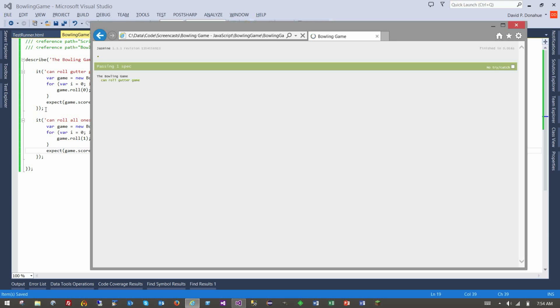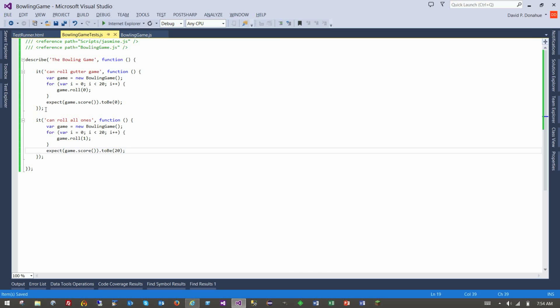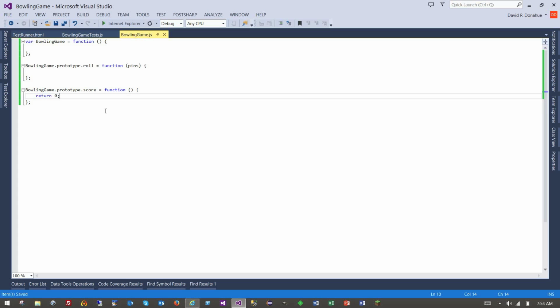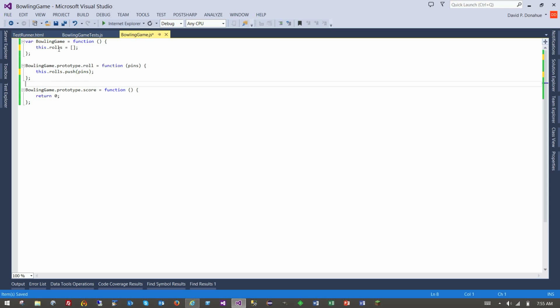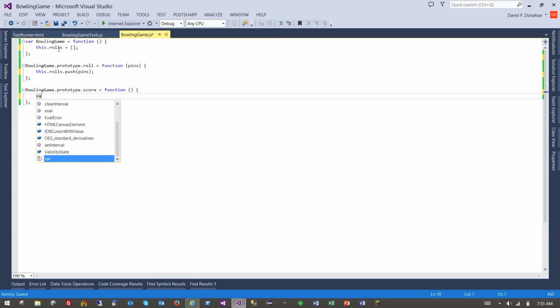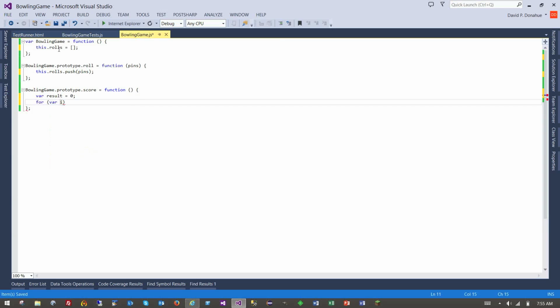We expect that score to be 20, which will of course fail because it's only returning 0. So how do we get that test to pass? Well, let's see. We need to store the rolls somewhere. So I guess what we could do is inside the bowling game object, define rolls as an array. In the roll function, you can push onto that array. And then in the score function, we'll just iterate through that array.